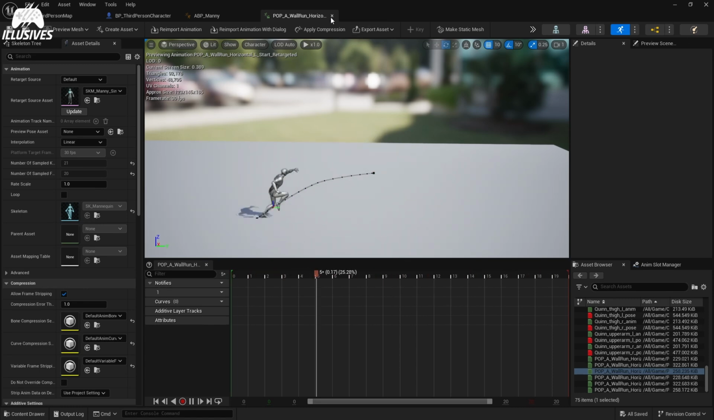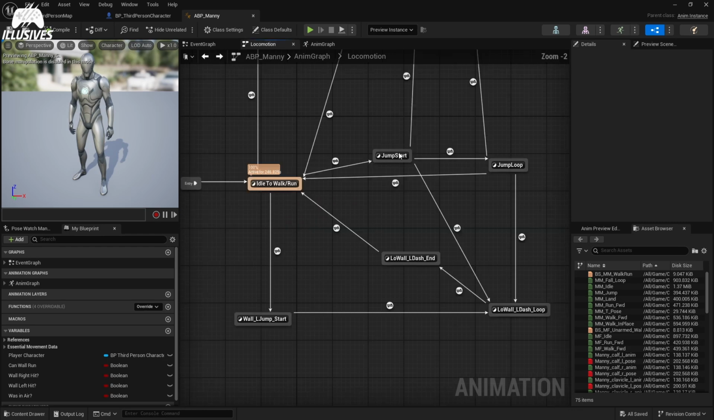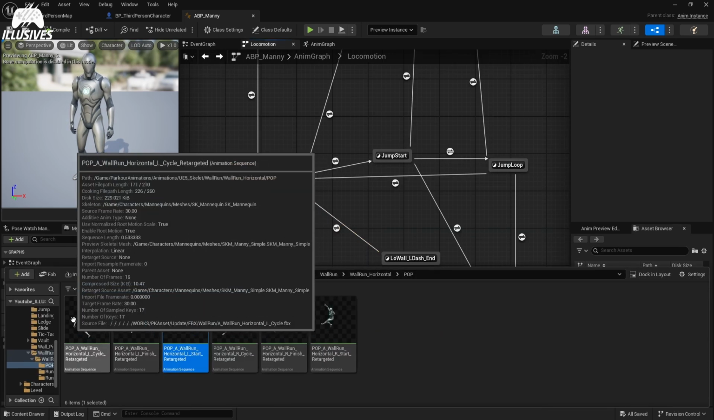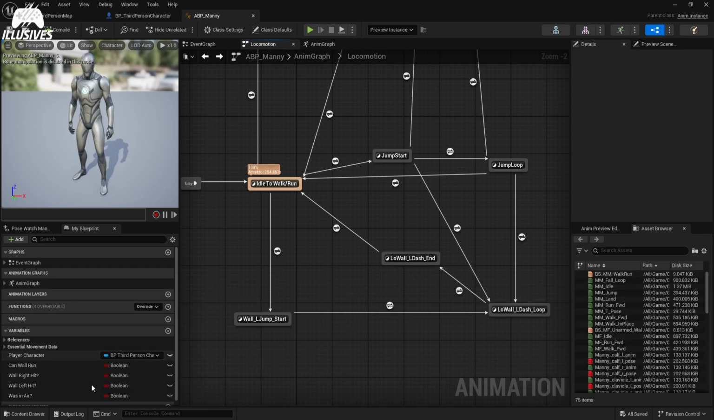So now we have these animations. Now just drag and drop. This is the start. For the loop, we will use this cycle one, the loop one, and for the end, we will use this finish one. So this way we have three states.